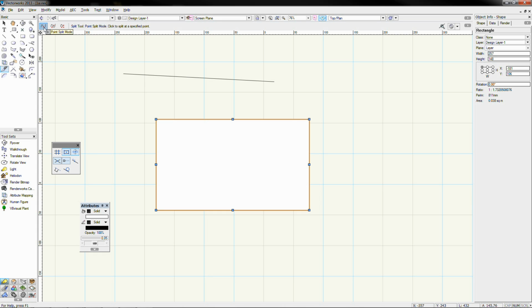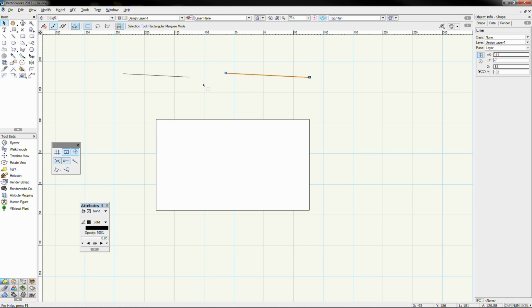The first is point split mode. I've drawn this line here to indicate how point split mode works, which is where you've got a single line or path and you just put a break in it by clicking, and all of a sudden this line here is now actually two lines just by putting a point split in it.